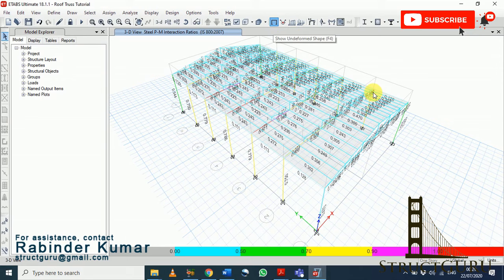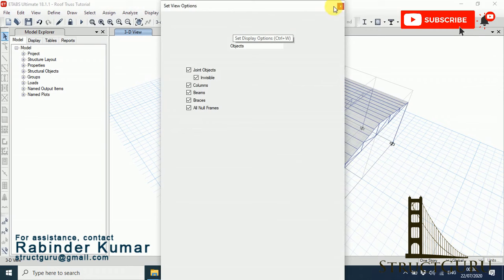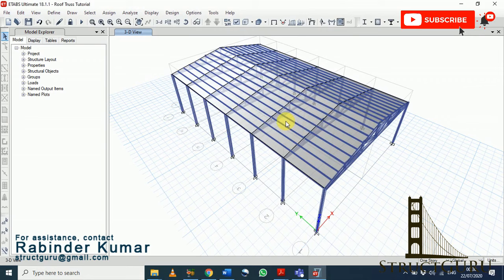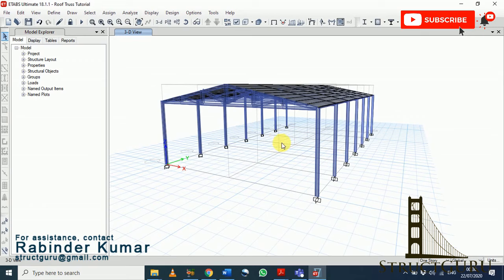So this is how the steel roof trusses are designed in the actual field. Now the important part in these steel trusses are the connections, so I'll be discussing the connections in our next lectures. Before that, let's see how this model will look in 3D. If you switch it to the 3D, you will see that physically this model looks fine. So this is how we model the steel roof trusses.